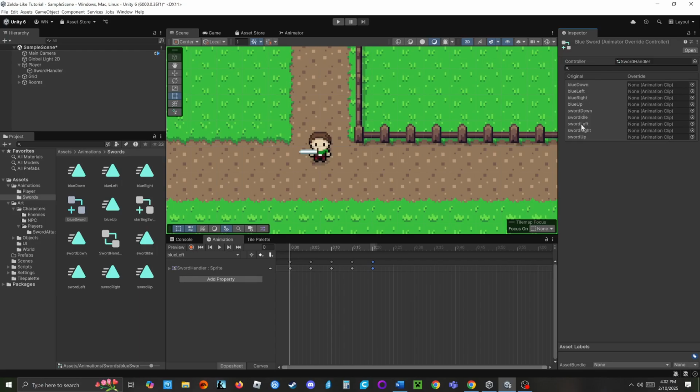And you're going to see all these ones on here. We're not worried about that. We just want to go where it says sword down, we want to put blue down. Where it says sword idle, we're just going to use the regular sword idle. Where it says sword left, we are going to do blue left. Where it says sword right, we're going to do blue right. If I can get my bearings here, and then sword up, we're going to do blue up.